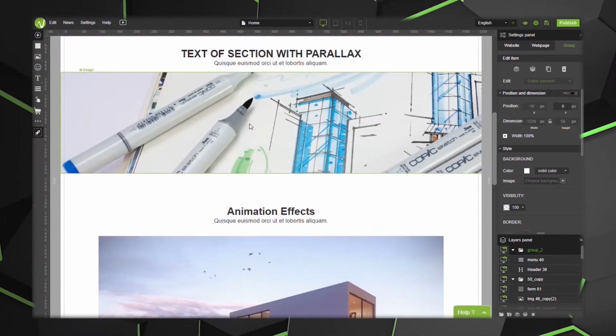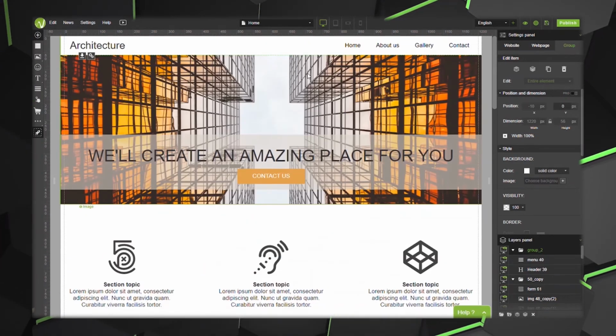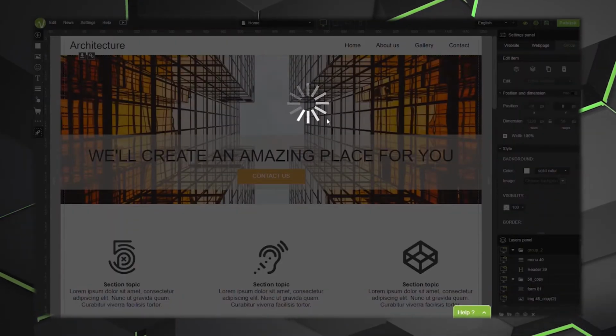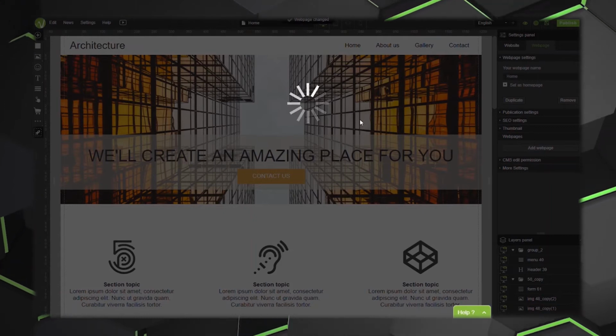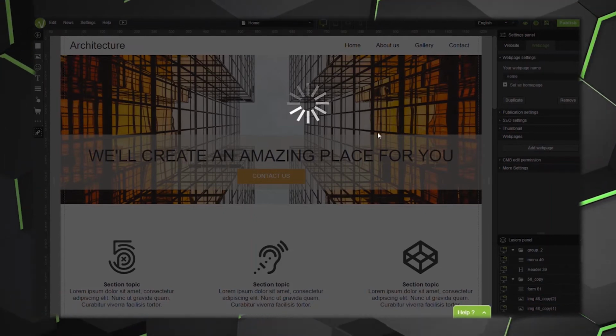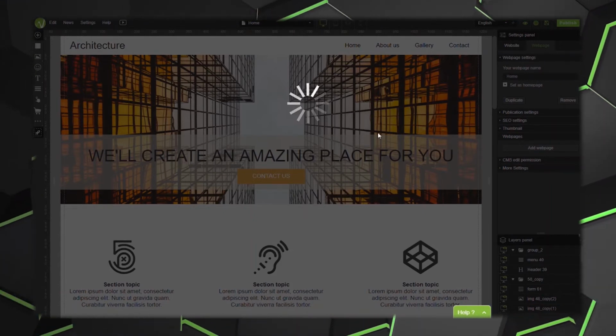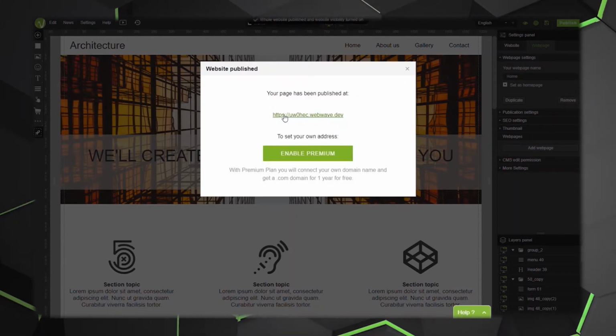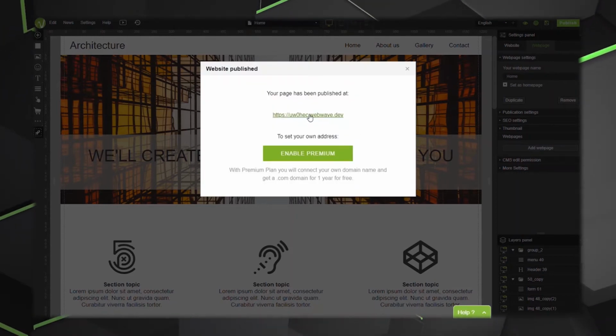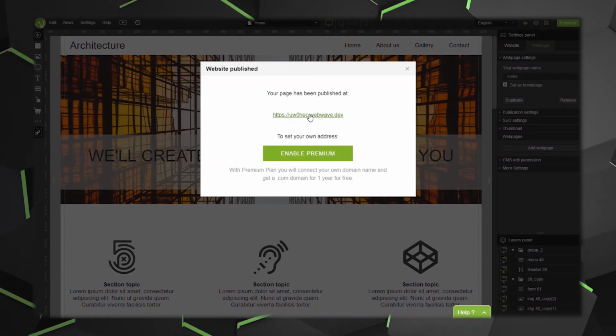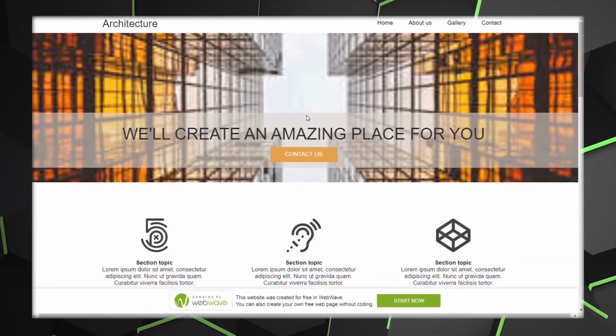Okay, we've got this website ready, so let's publish it and see how it looks online. This is our website, our temporary website address. You will be able to change it later, but it's just fine right now.